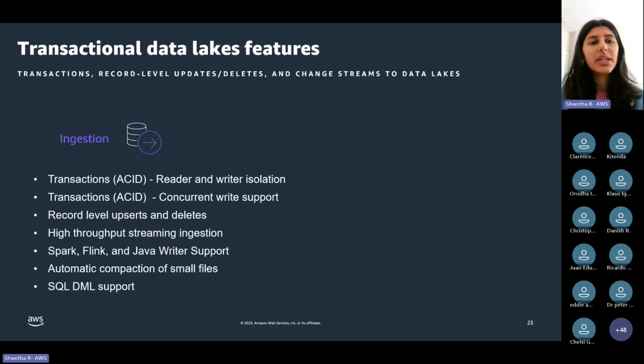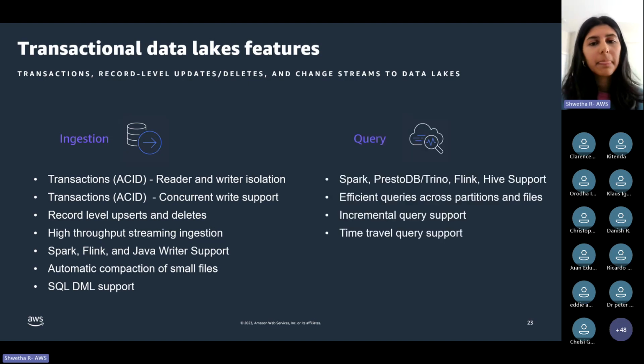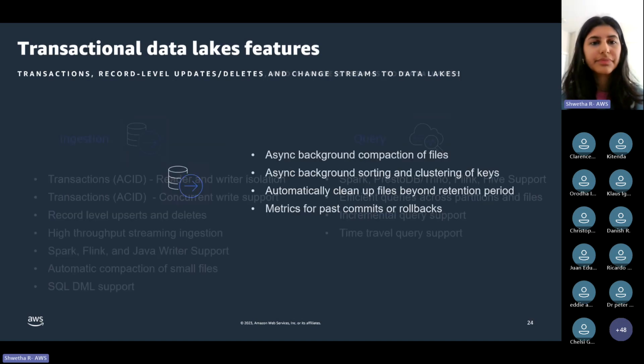So this is just the ingestion feature for transactional data lakes. We do have reader and writer isolation, concurrent write support, record level upserts, and SQL DML support. These are just some of the different features that come with ingesting onto the data lake, as well as querying. So really efficient queries across partitions and files. Partitioning just really enables that data to be queried at a faster rate. Of course, compressing the data formats to columnar versions also greatly reduces the time to produce results, and there's incremental query support, as well as time travel query support.